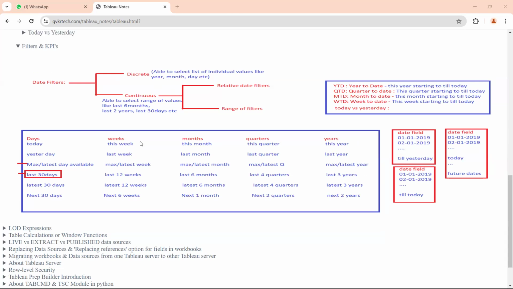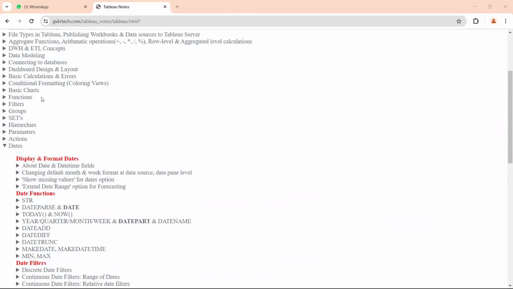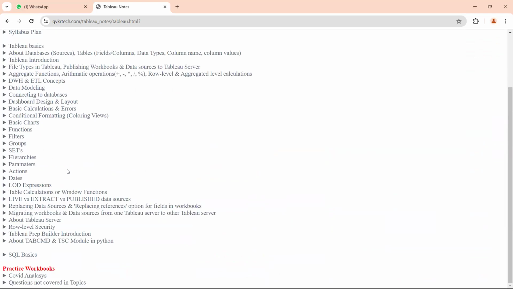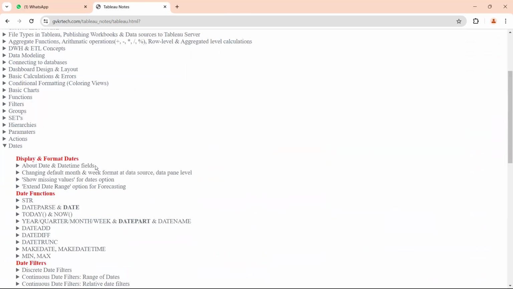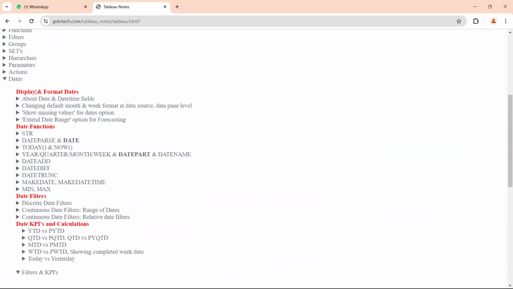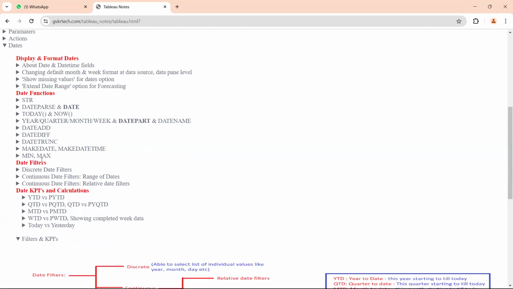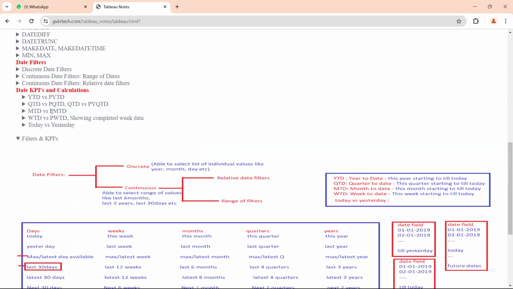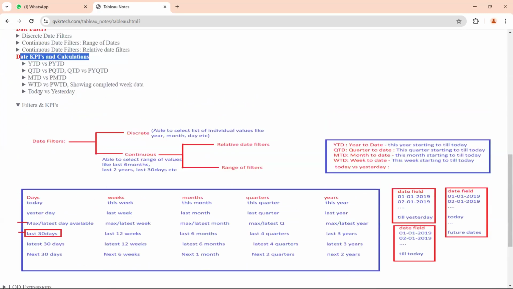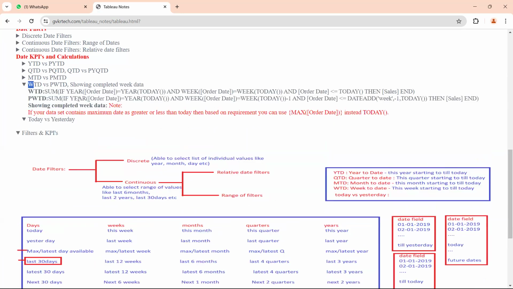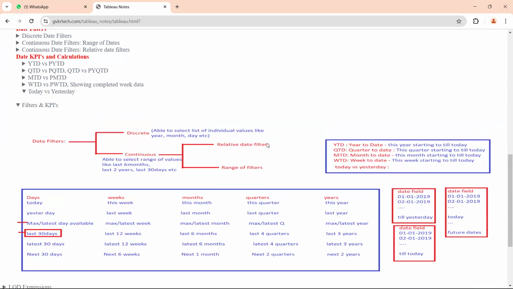Yeah, hello everyone. So in this class, we have already discussed displaying and formatting dates, date functions, and date filters. Today we are going to discuss date KPIs. We are trying to compare today's sales with yesterday's sales, and WTD, which means week to date. I have given definitions here.